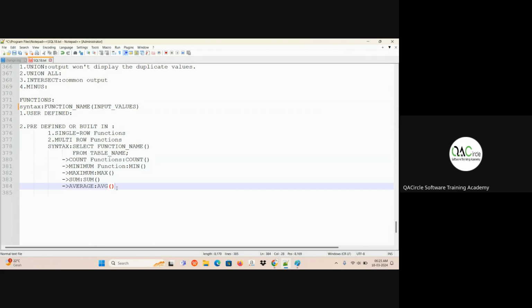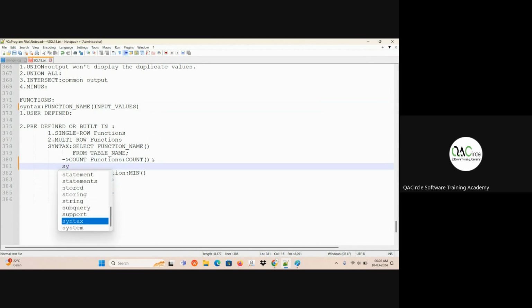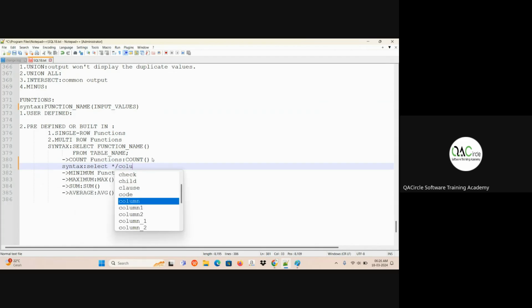Count function will take a single argument. Full stop. Take down the syntax.